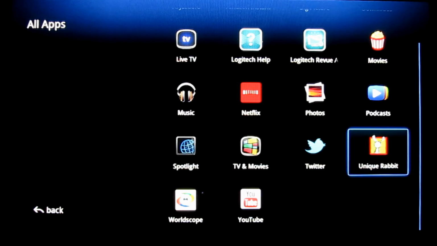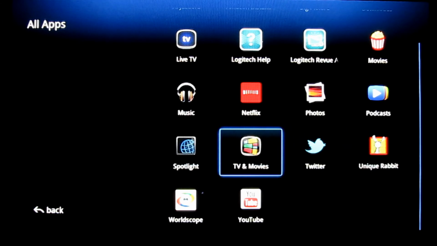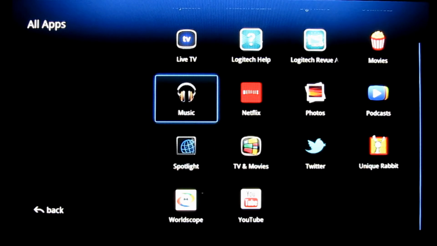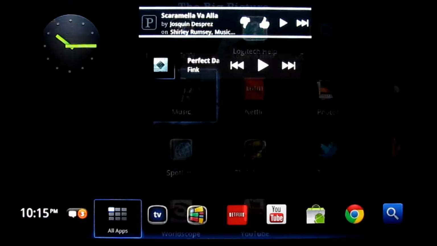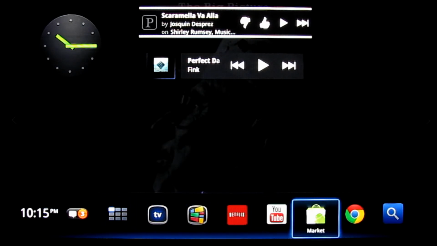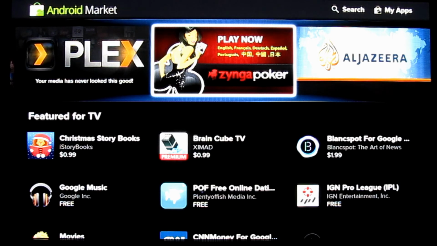You can also upload games from the Android market. Twitter's available, and other applications are available too. And so this is just kind of a smattering of the sorts of things that are available on the All Apps page there, if you're interested in that. You'll also notice that the Android market is now available, so you can actually buy or download applications right here on Google TV from the Android market.